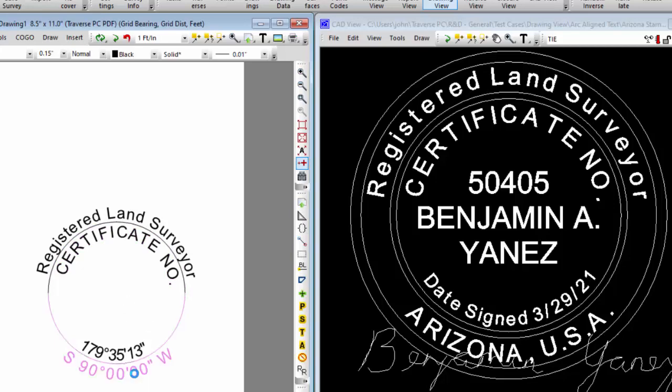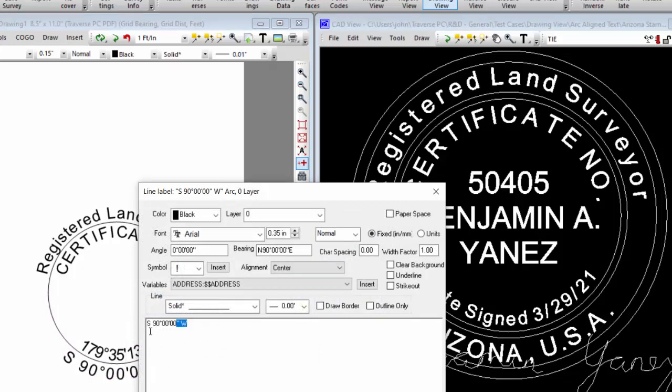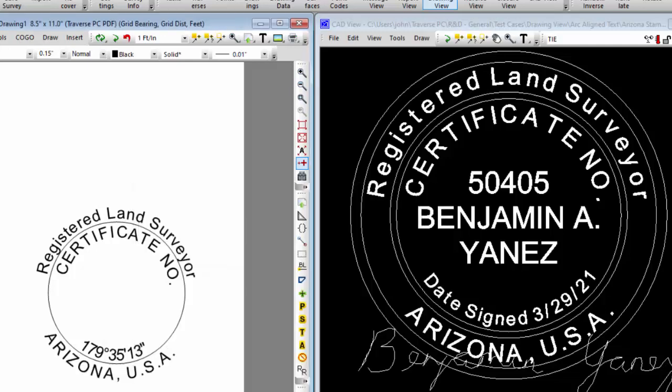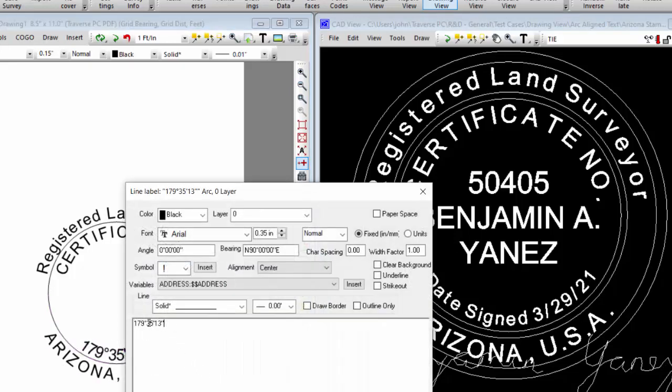So let's do the same thing with the text below. Let's double click this one. Arizona, USA is what we want to put in there. And all caps, comma, U period, S period, A period. We want that to be units. And then I want to change this to be date signed 3/29/2021, or just 21.